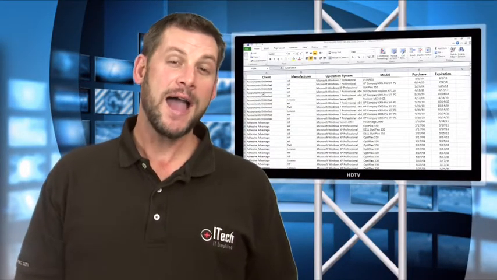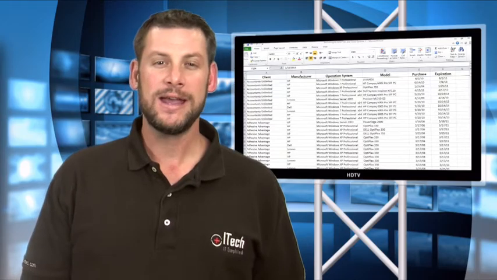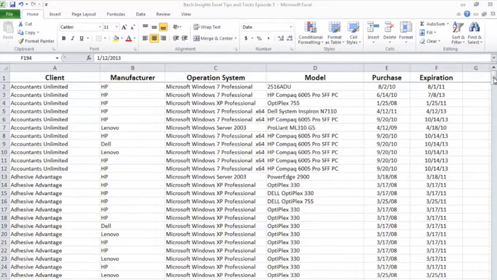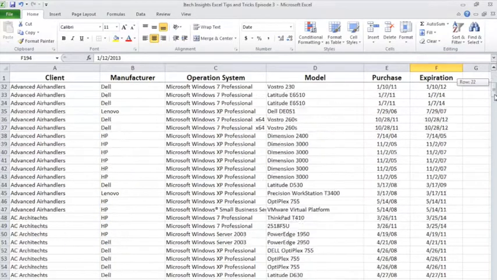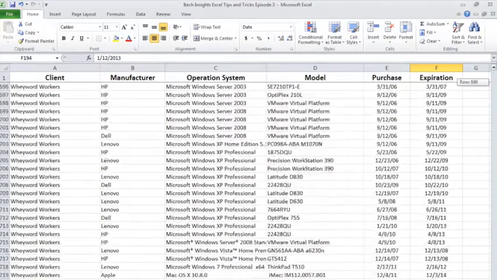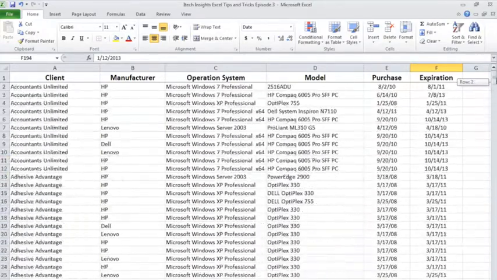One of the things that I commonly use Excel for is viewing and managing reports. In this report, you can see that I've got a client list containing information such as the computers within their organization, the operating system they're running, purchase dates, etc. The problem is, as you can see, this list is huge, and without having some way of filtering this information, this report is almost useless to me. But this is where one of my favorite features of Excel comes into play: the filter tool.